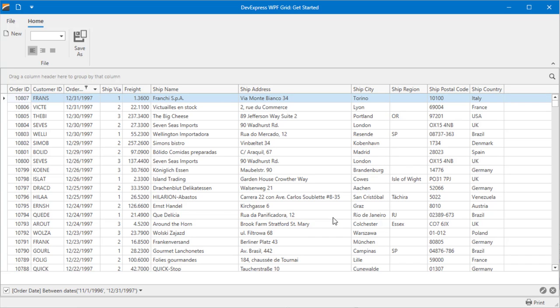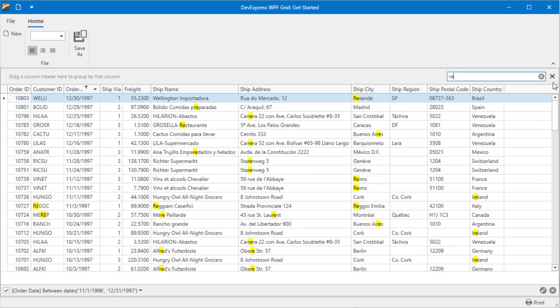There's one more UI element that helps you locate and filter grid data. This is the search panel, displayed in the top right corner. Type in a few characters to see all records that have a match. Let's move on to data grouping.